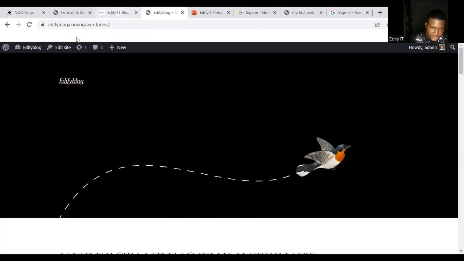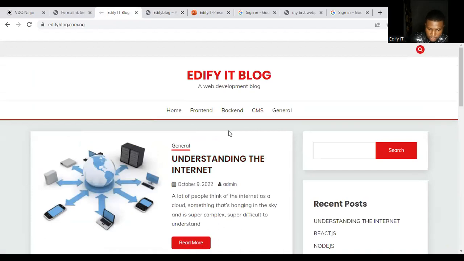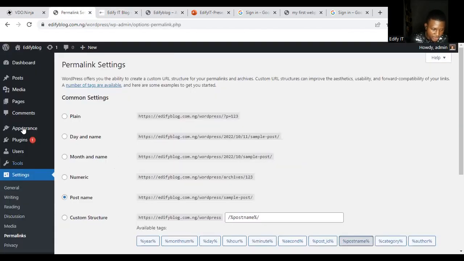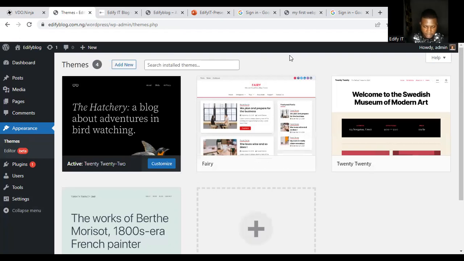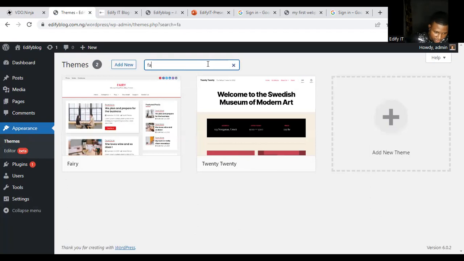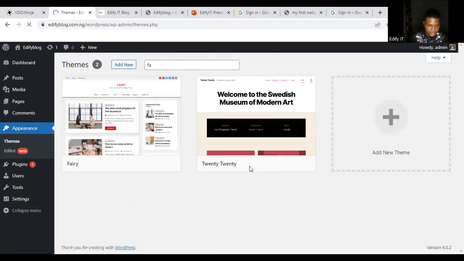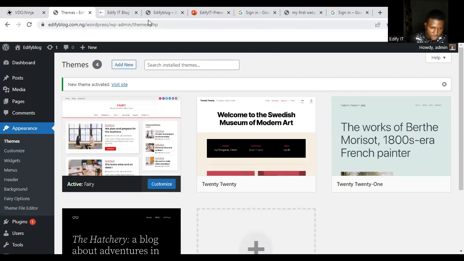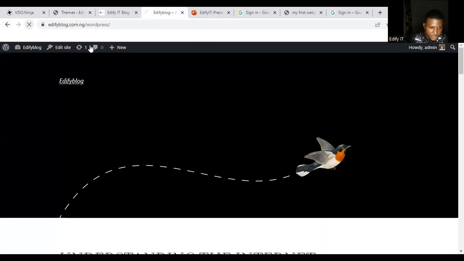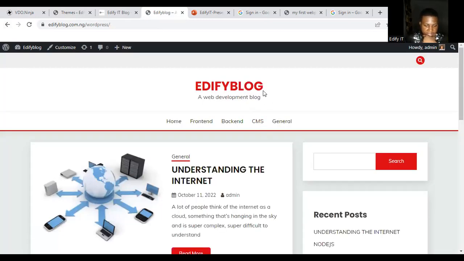To select this beautiful theme you are seeing, the name of this theme is Fairy. So you come to appearance, you select themes. I've already installed the Fairy theme. But if you've not installed it before, you can come here, click add new theme and search for Fairy. See, I've not even finished searching, and it's already brought it. Then you install it first. Me, I have activate because I've installed it already. Then you click on activate. Once you activate it, you refresh this page, then you have it like this.